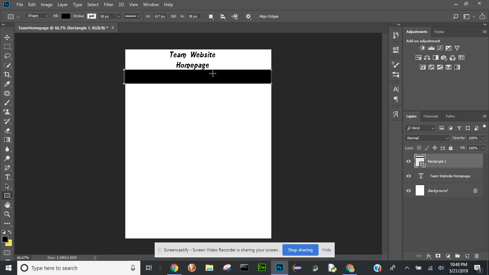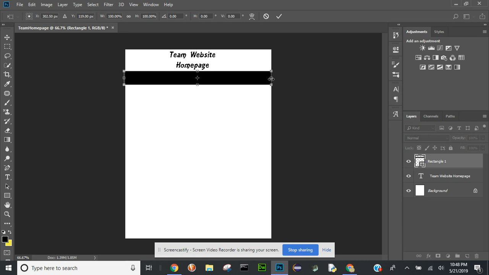So I just go ahead and draw a rectangle all the way across the page, not too tall, just about like that. Now I put it a little bit too close to the text. I'm going to do Control-T. I'm just going to use my arrow keys and notch it down a couple, and check mark to apply my transformation.